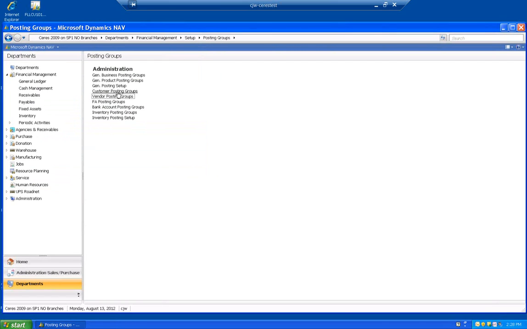So those are the agency posting group setup and then vendor posting group setup. Now we'll talk a little bit about inventory posting. It is slightly different in that you don't have just one table for posting groups for your inventory or your items. You have two: inventory posting group and then inventory posting setup.